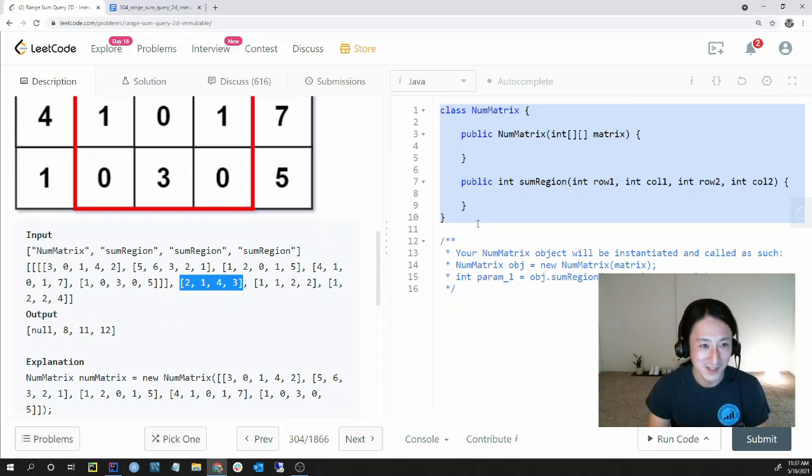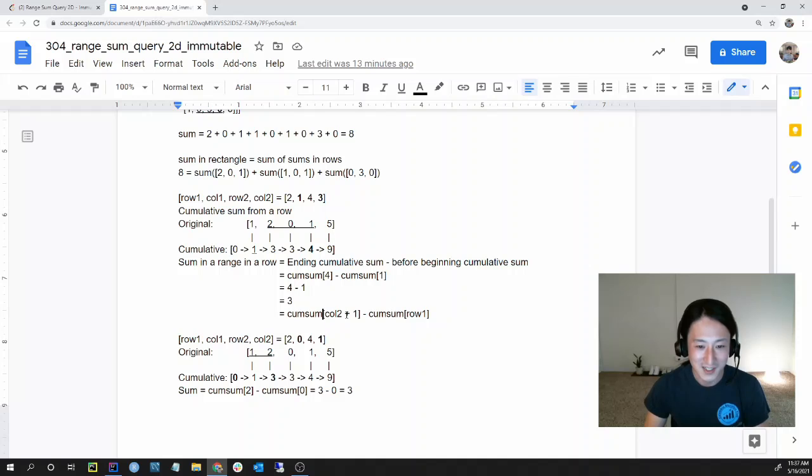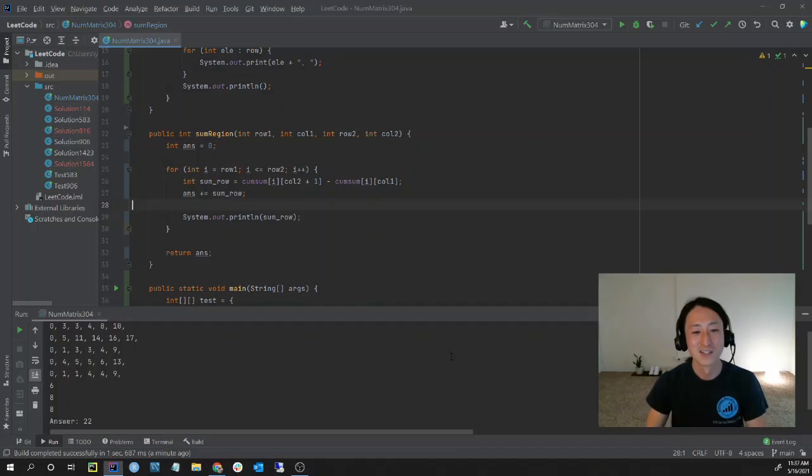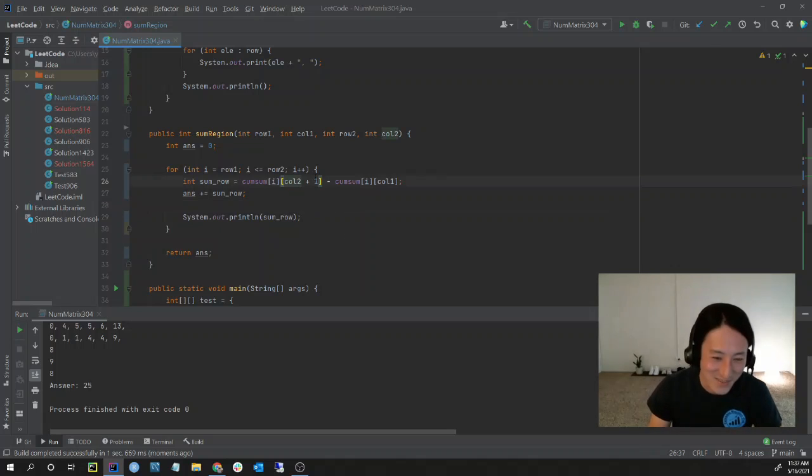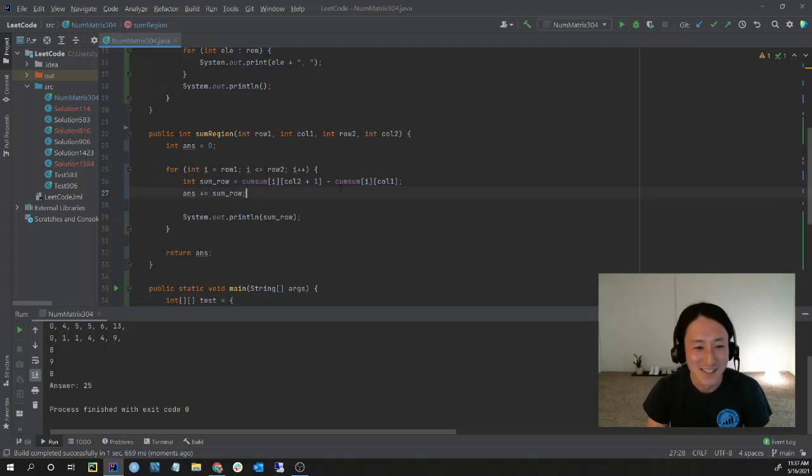Okay, I'm going back to the Google Doc. We have to use the ending cum sum minus the beginning cum sum. So I'm going to run this again. Running now. This is going to give 898. That's wrong as well. Oh my God. I cannot solve this. What's wrong with this?